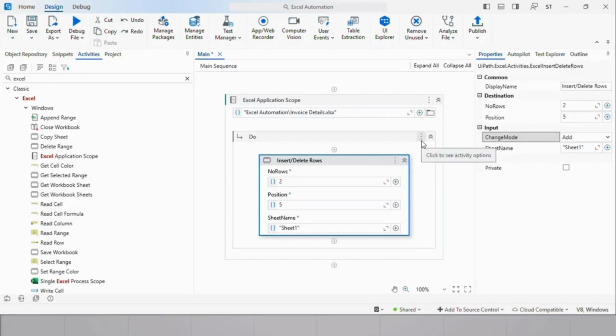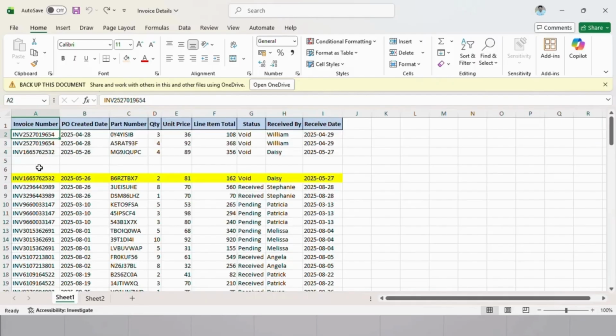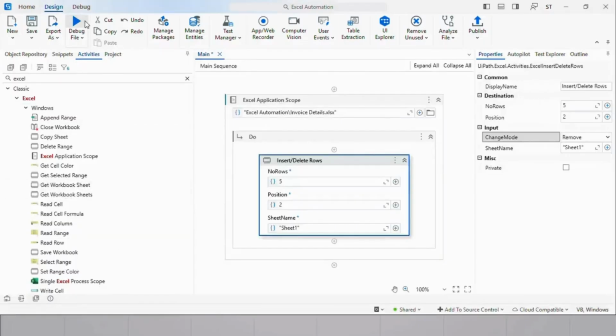Now let's see how we can do the deletion operation. First we need to change the change mode to remove. Here I am going to select the position as 2 and the number of rows as 5. If I run the process, from the second row to the sixth row the data will be deleted, and from the seventh row to the end row the data will be shifted upward. So let's save. So let's run the process and verify the output.